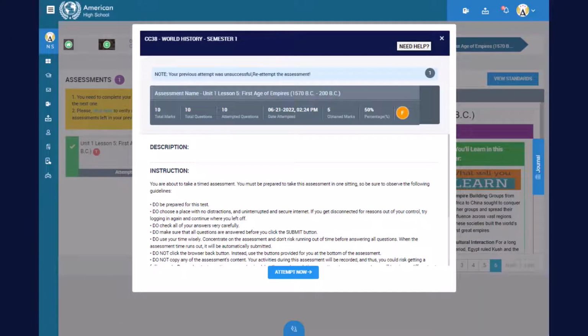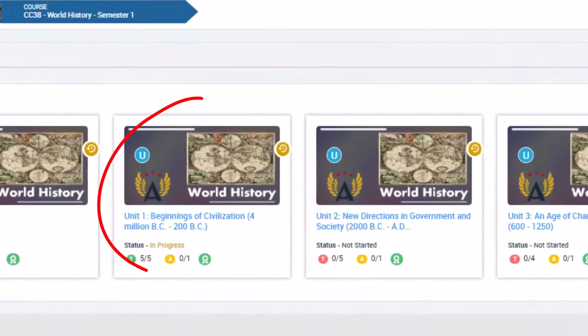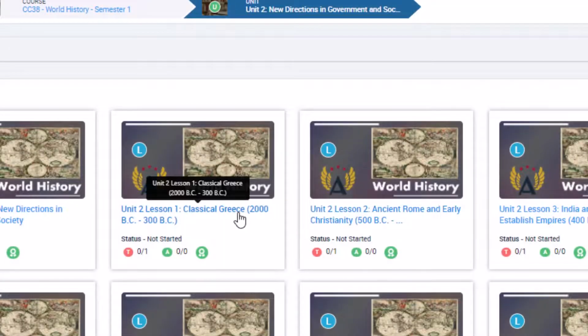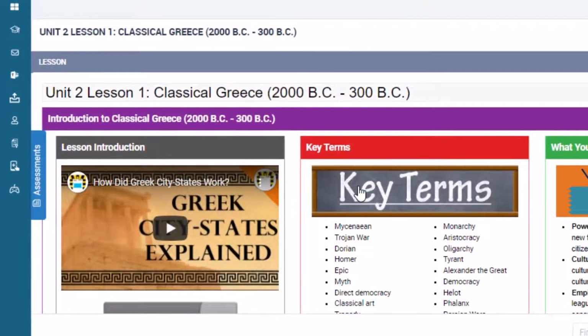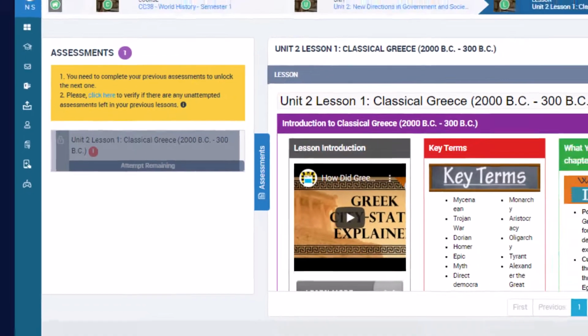Let's go back and see if we can attempt a different assessment. On the Unit 1 tile, you'll notice that an assessment hasn't been completed yet. Let's move forward into the next unit to see if we can attempt an assessment. As you can see, this test is locked since we didn't complete the last unit. So in order to move forward, I will need to go back to the last unit and complete all assessments.